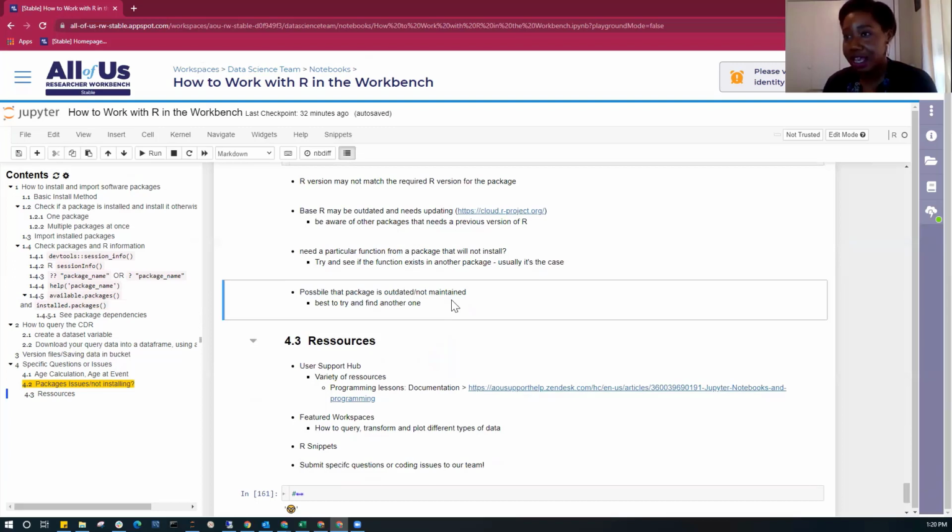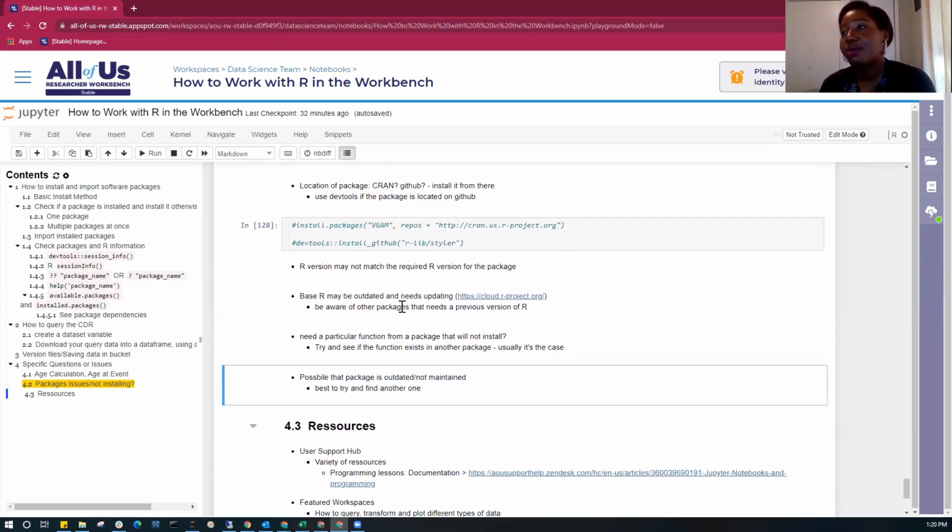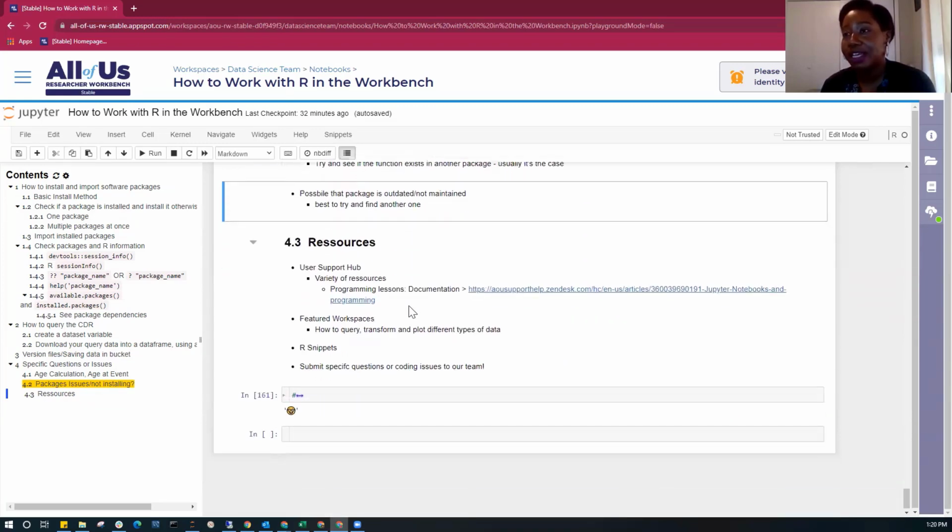And then the last thing is, it's possible that the package is just outdated and not maintained. That's why it keeps giving you problems. In that case, I think it's best to not use it. Try and find another package, because if it's not maintained, it will cause you a lot of problems down the line, even if you did successfully install it. So these are the tips that I will give you for installing packages.